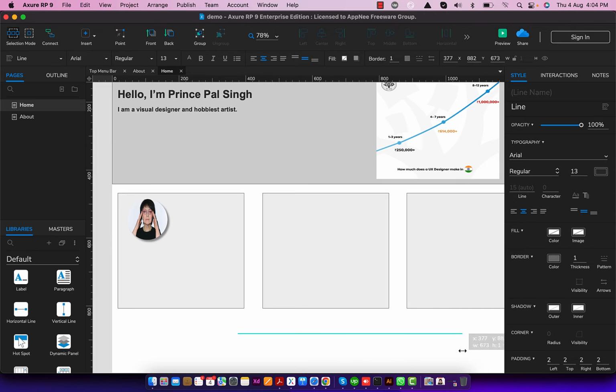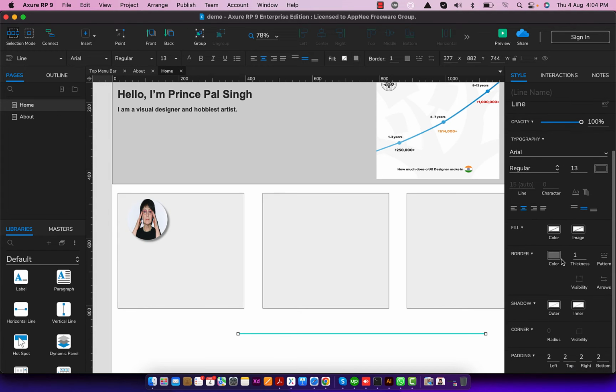If you press Shift, this will not distort or disturb the line, right? If you do not press it, the line will not be proper. So you can change the color, add border, corner, padding, etc.